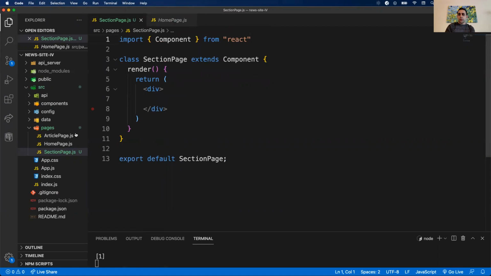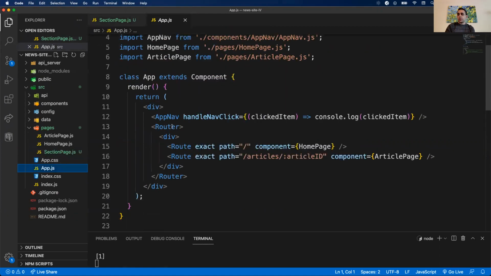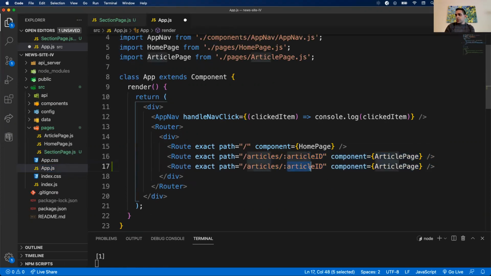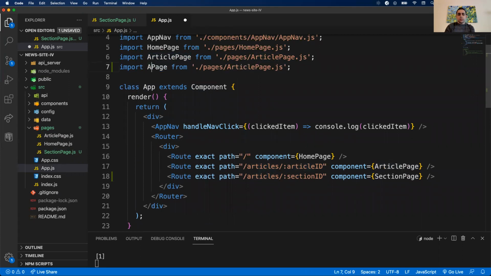Let's go do that. So in our app.js, we have our main router. That looks like what we have here. And then we want to add a new route. So I'm going to copy my article route and basically do that for sections. We'll call this section ID and have a section page. But as always, since we create a new component, we need to import it. So we'll do that up here. We need section page and section page. All right, cool. So that was pretty straightforward.